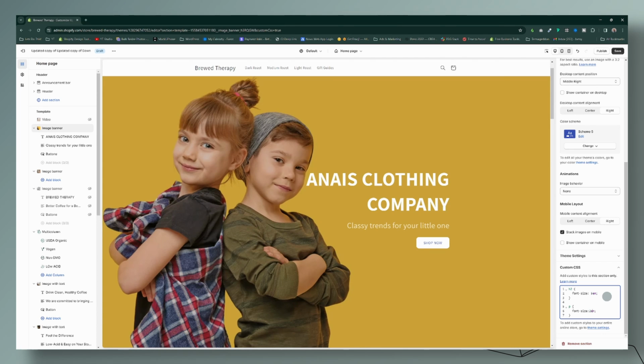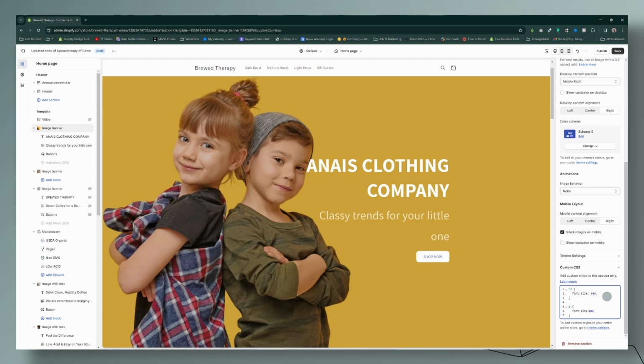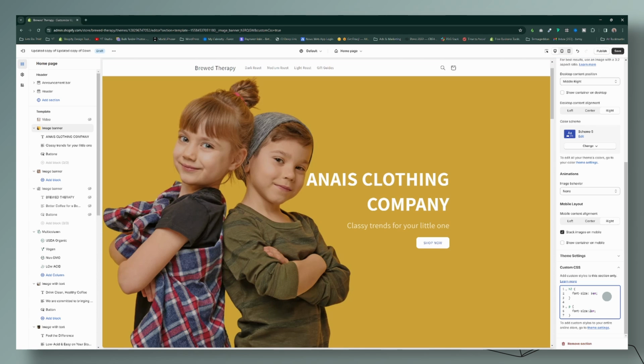Now you can change this to 1em, which is 16 pixels, but 1em might be too small here. So maybe a 3. Okay, I think 2em will look good. It's big enough that you can still see it.